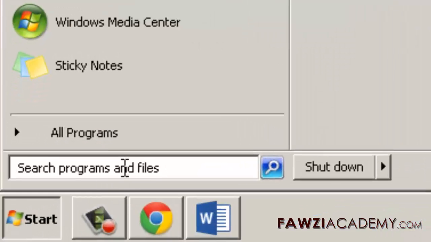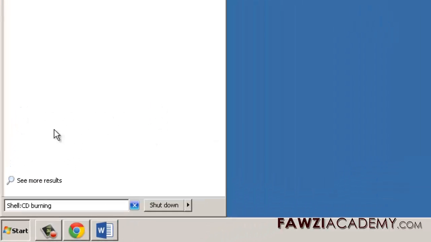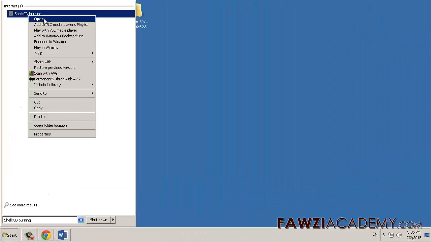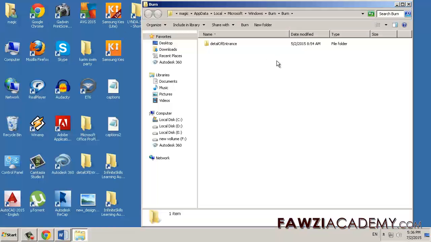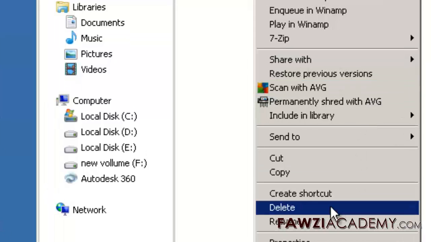Click Start, type Shell CD Burning in the search box, and press Enter. Right-click on the files in the Burn folder, and select Delete. In the confirmation window, click Yes.